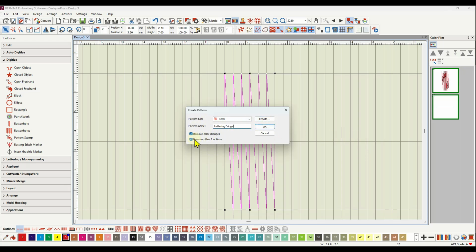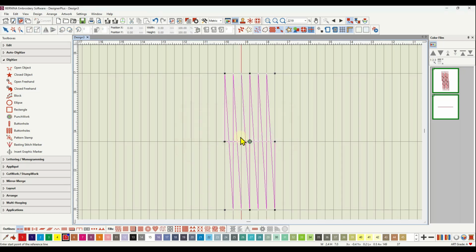Just leave these both checked down here and go OK. As you can see, it wants to know if I want to overwrite. I'll just say yes for now. You won't get that message if you haven't already created something you want to overwrite. So if you use the name twice, it will ask you that. So it is not created yet.